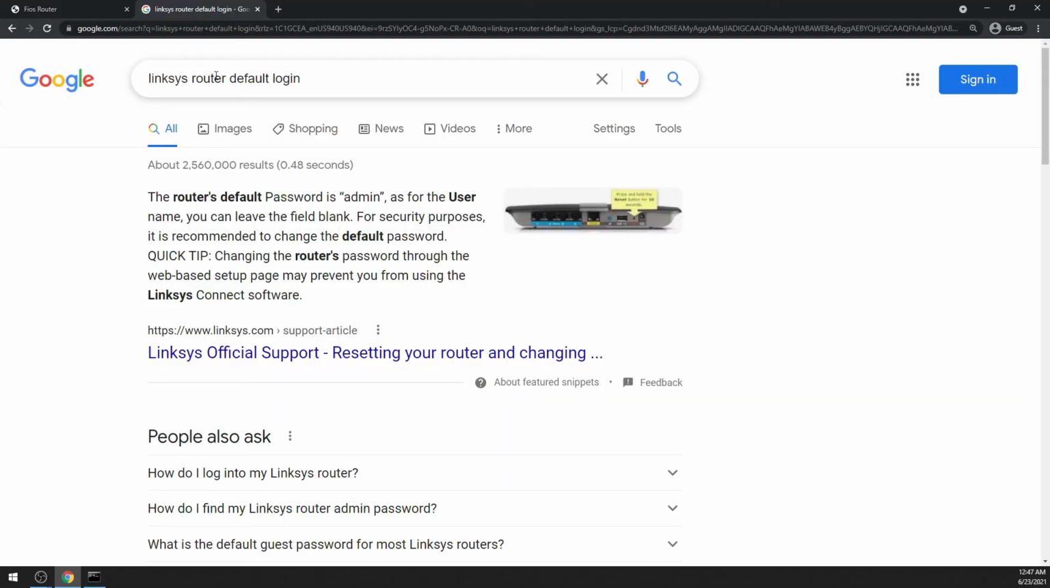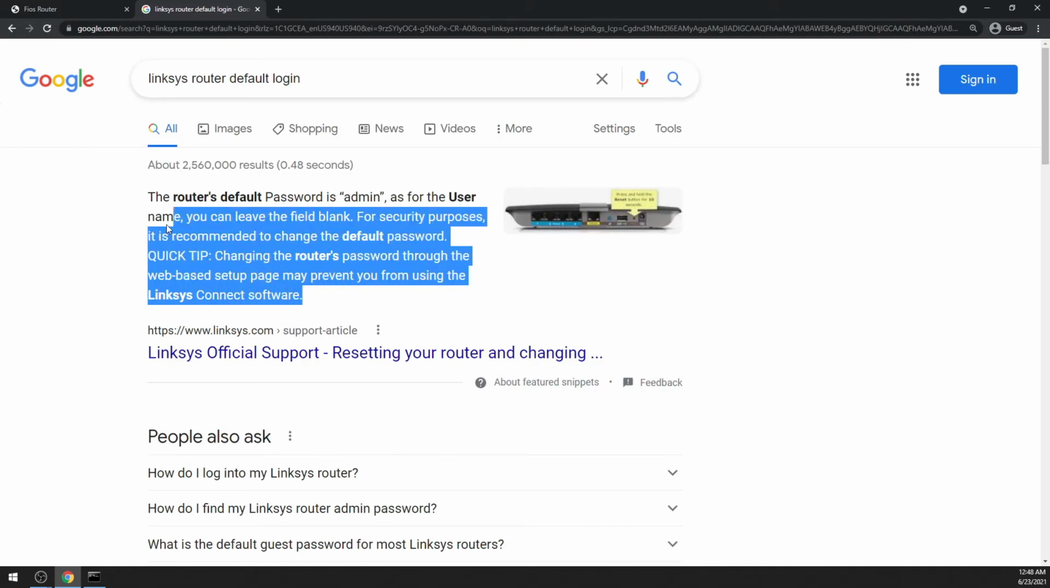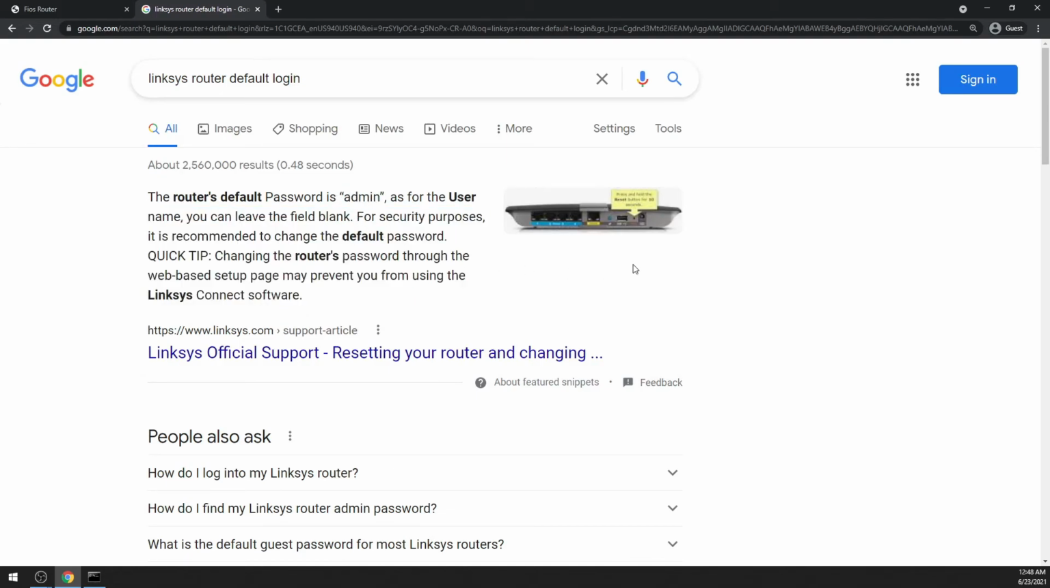And you can find the defaults by looking up your router name and then just default login. Let's say you have a Linksys router. Usually you'd put in the model here, but let's just say Linksys router default login. So in this case, if you had a Linksys router, you would just put admin in the password field if there wasn't a sticker on the router that had something specific.